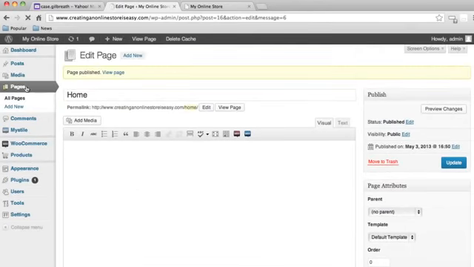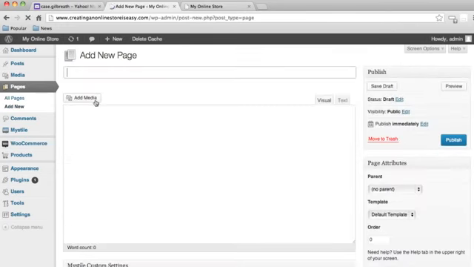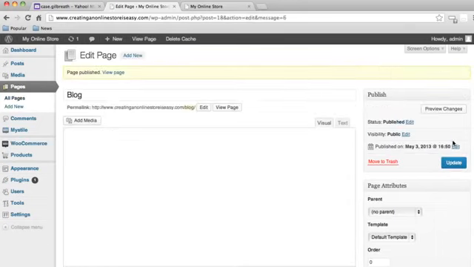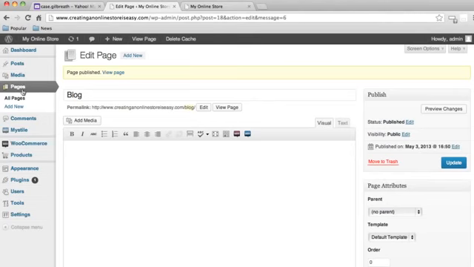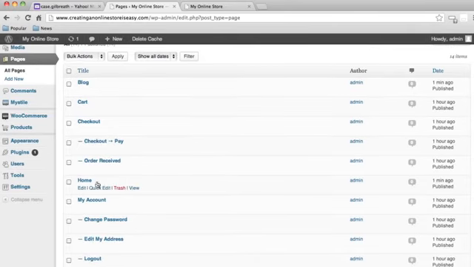And we also need to create one more page. We need to title this one Blog. So let's publish that as well. Once we've created these pages, and once we click on pages, we can see that we've just created this blog page, and we've just created a page titled Home right here.